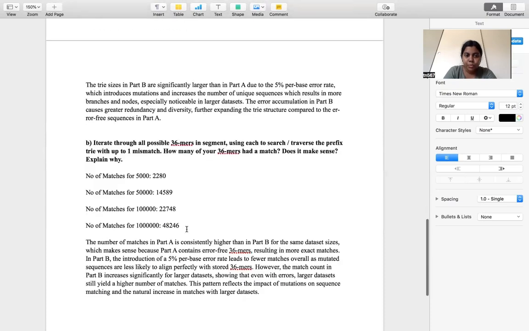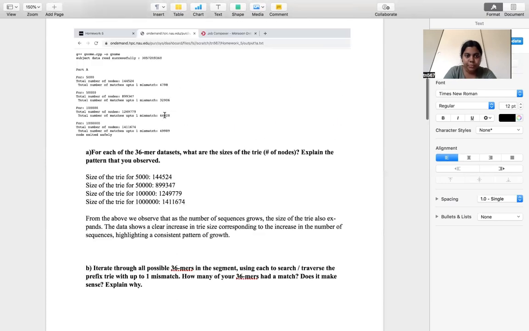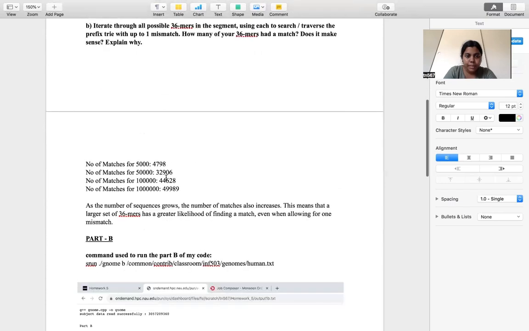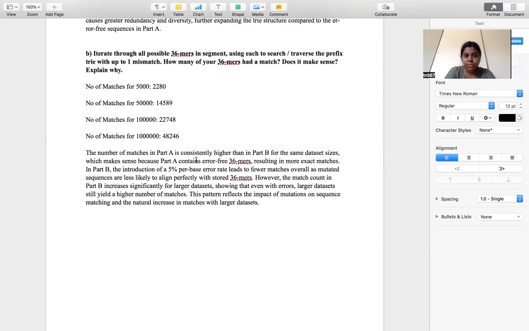While coming to the number of matches, for 5000 sequences it is 2280, for 50K it is 14589. Likewise these are the number of matches for 100K and 1 million. We can also say that the number of matches in part A is higher when compared to part B for the same data set sizes, which also makes sense because part A contains error-free 36-mer sequences, which resulted in more exact matches. In part B, we have introduced a 5% error rate, which led to fewer matches.